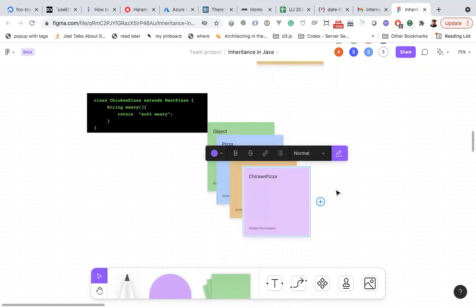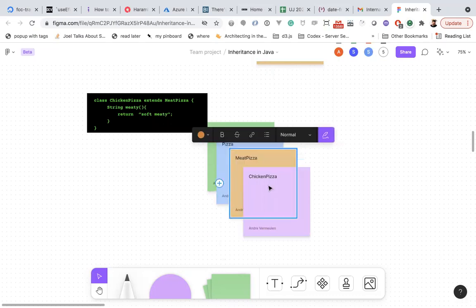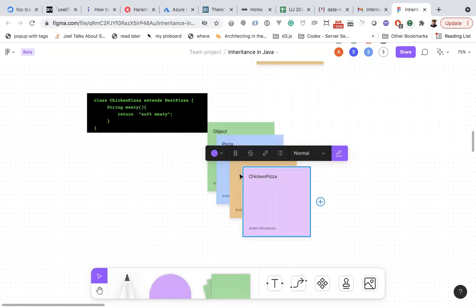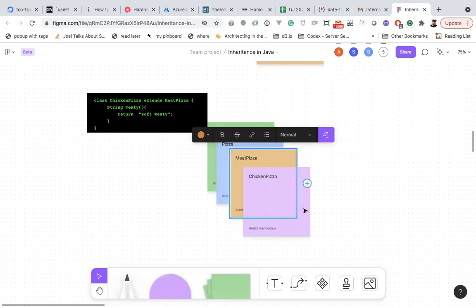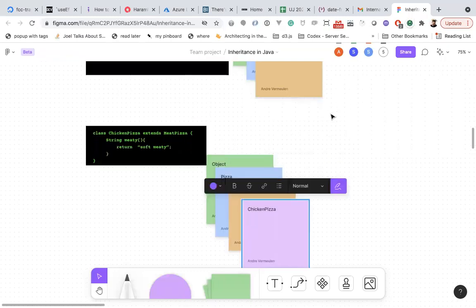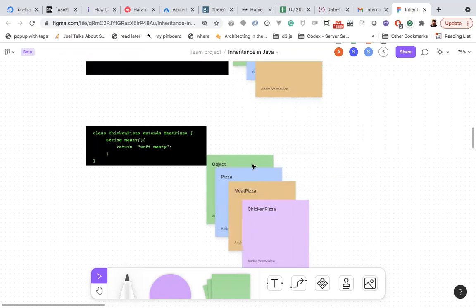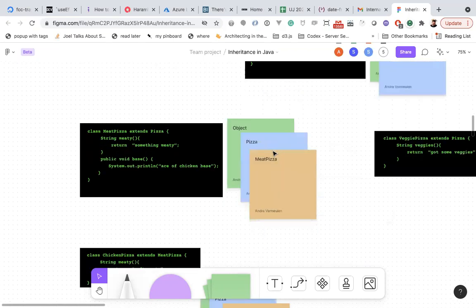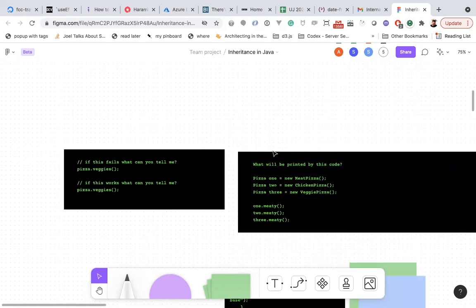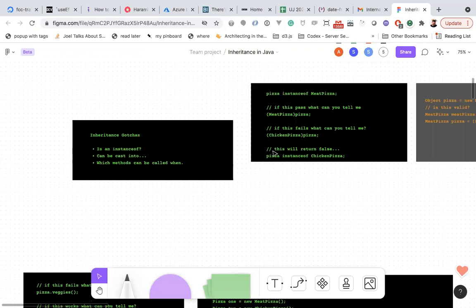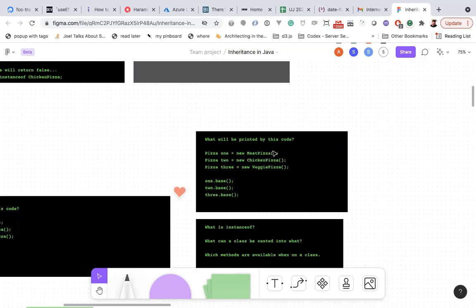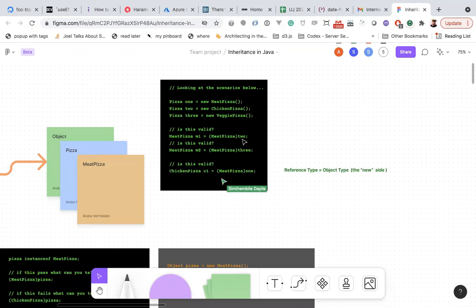So I've got a chicken pizza, and a chicken pizza is actually a meat pizza. So a chicken pizza can be cast into a meat pizza. And the reference type for a chicken pizza can be chicken pizza, meat pizza, pizza, or an object. So you say the first one is valid. Valid, okay. Cool, so I agree with you. So let's look at this one.